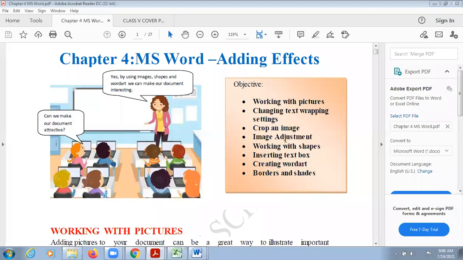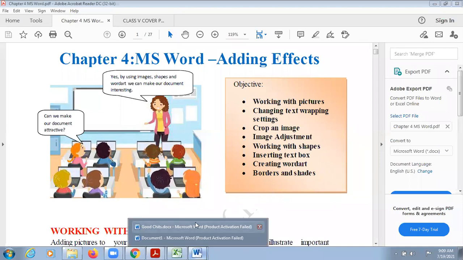Okay, so in the last class, we have already learned how to insert pictures, how to crop pictures, how to do text wrapping, what is the use of text wrapping, how can we create shapes in Word, and how can we insert text boxes. Now, this time we will learn how to use word art and how to give borders and shading. So let's start.